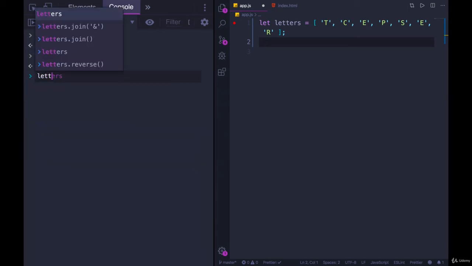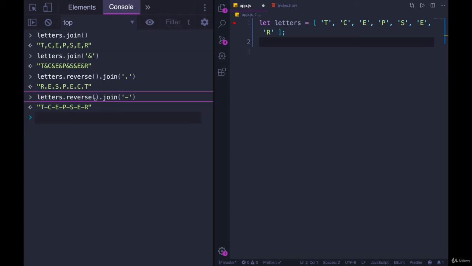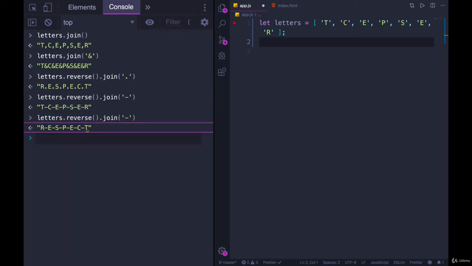Now we could combine them and do letters.reverse.join, and then join on maybe a period, and look at that, RESPECT. Or we could join on a dash. Oh, I reversed it. You can see that reverse does actually mutate the array, so I need to do it one more time to get RESPECT with the dashes.